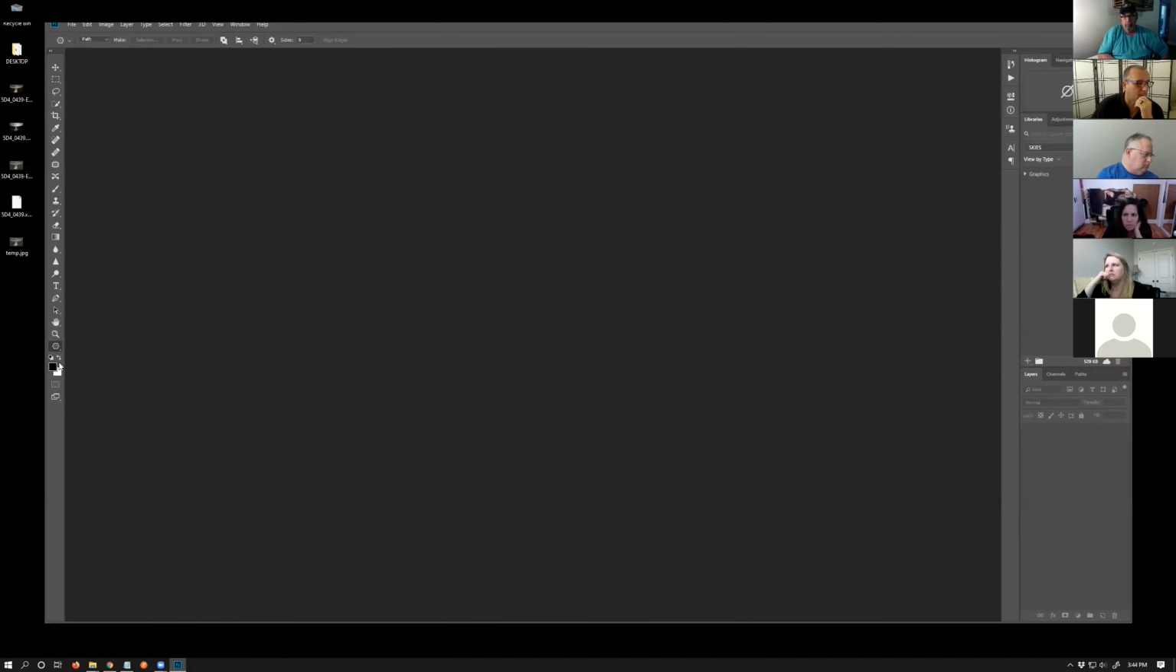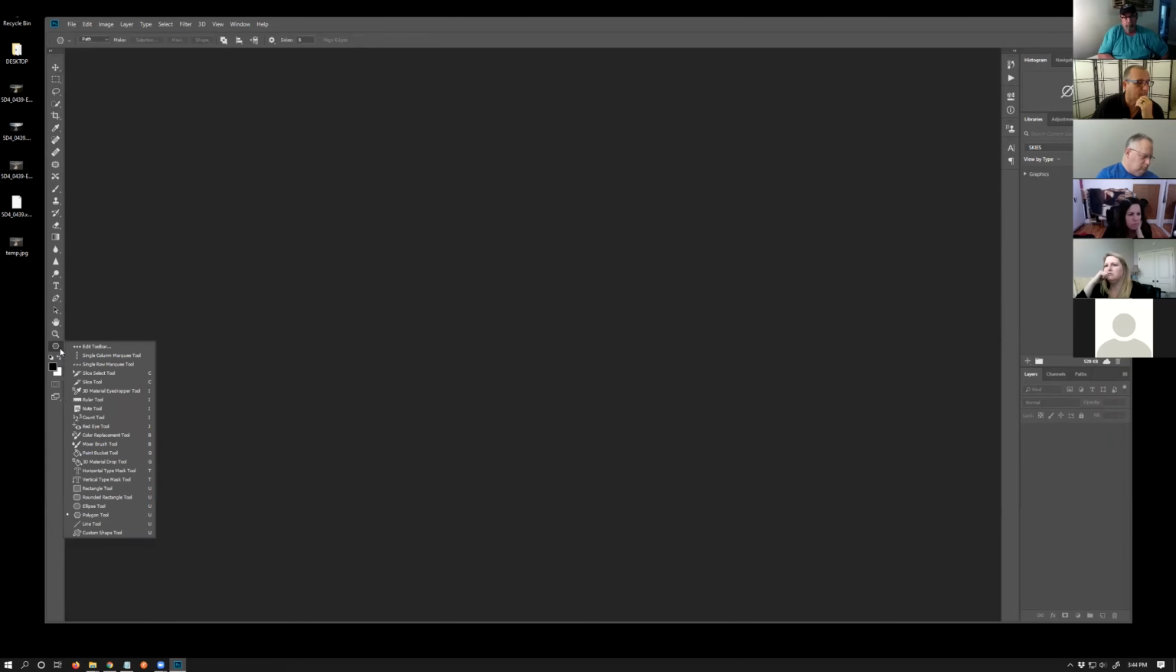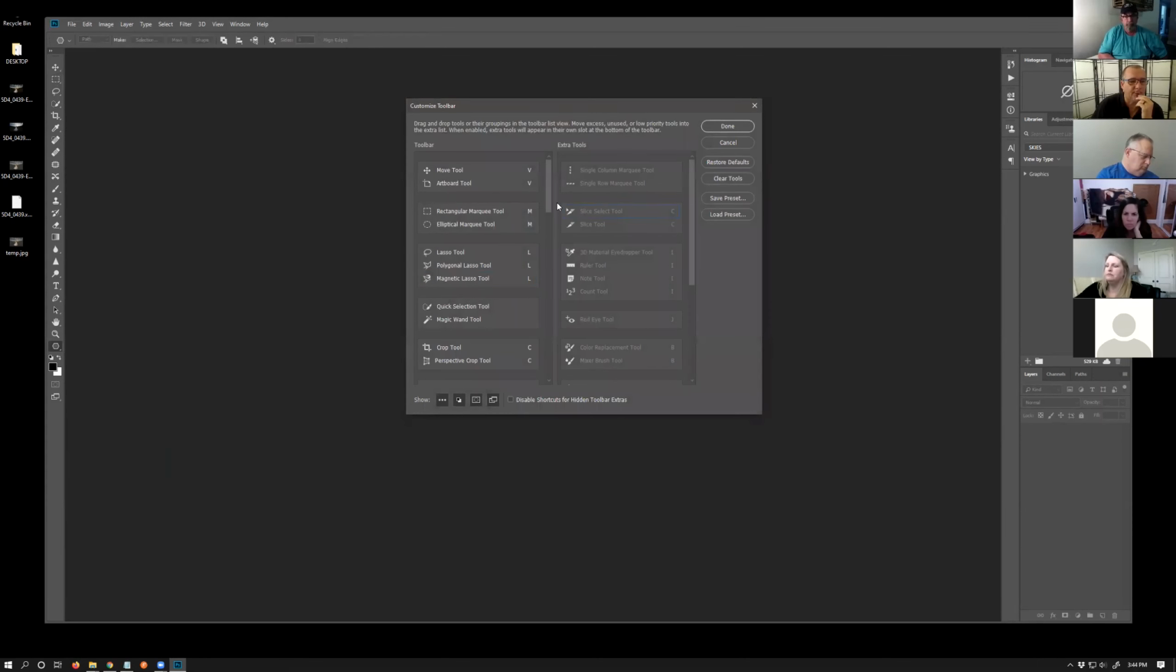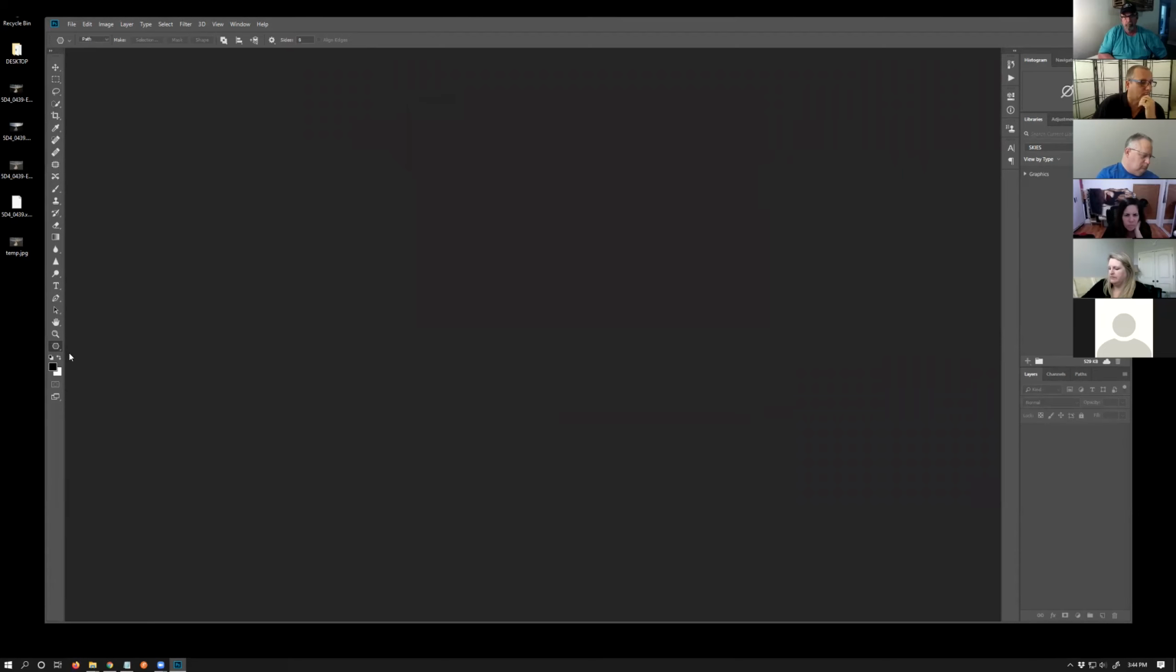I'm sorry. Let me show how I got there. You click and hold, and the edit toolbar will pop up, right? Okay. Now you can drag the extra tool to your toolbar. You drag it over there. Okay. Let me see here, hold on. Tools, the toolbar. Okay. Does that make sense?